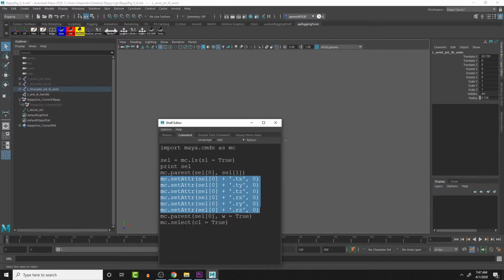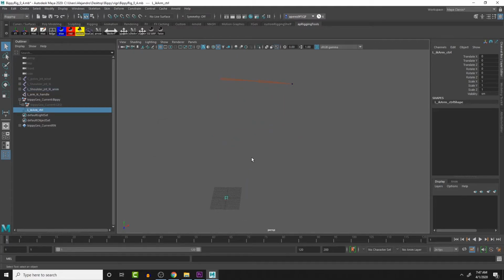Then I unparent it and then I clear the selection. So let's see that in action. So I take this, and then where I want to parent it to, or align it to, it's not the IK handle but the joint. There we go. And then let's click the align tool and we can see that it takes the shape here and aligns it right with our control, and we have all of these values on here.